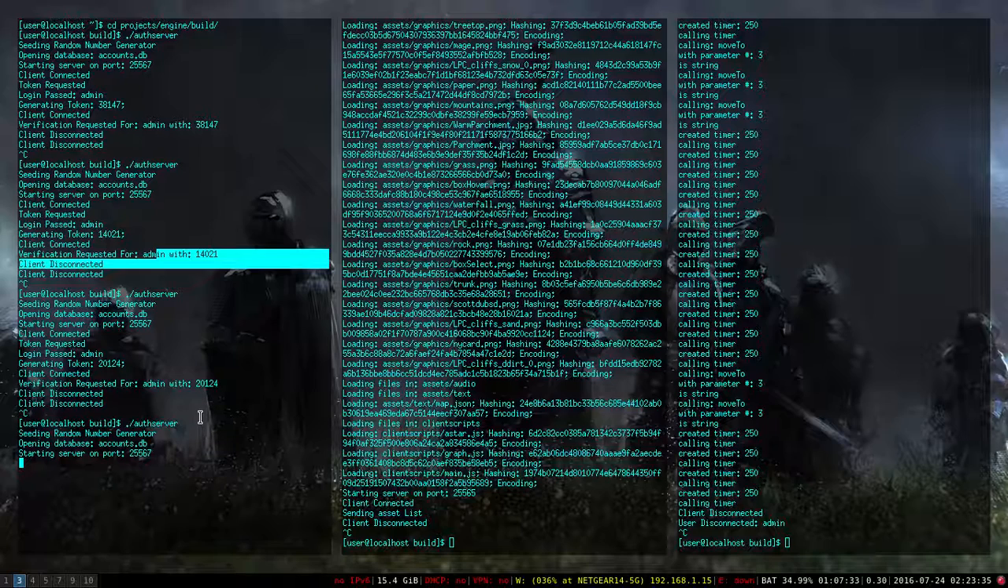If they are successfully authenticated, then they're able to connect to the game server, and the game servers can be distributed among lots of different servers with a single authentication server.